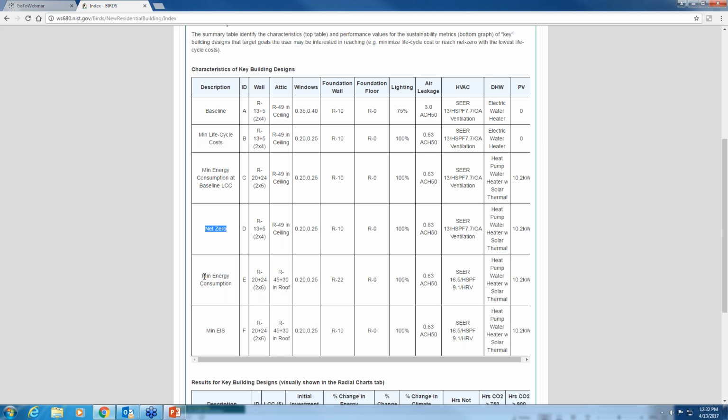And then point E is the design out of the ones that you selected that leads to the lowest amount of energy consumption regardless of cost. And then point F is the design that leads to the lowest environmental impact score. So that weighted normalized average of your environmental impact categories. This is the design that leads to that being the lowest possible. So the smallest environmental footprint.